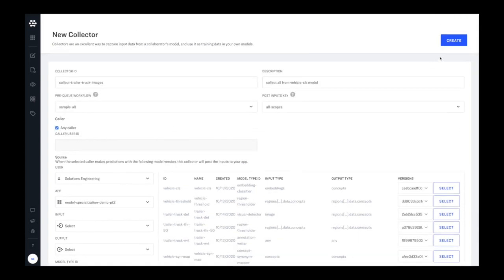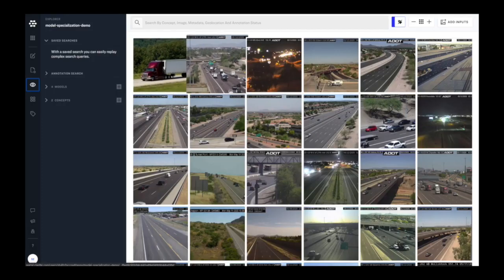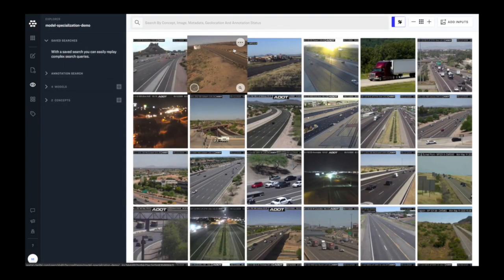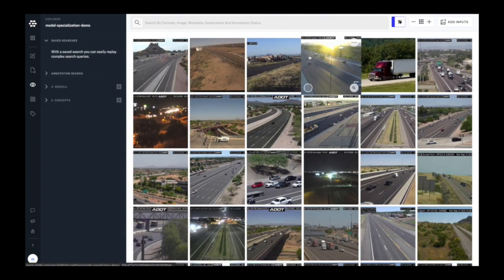And then finally, we tell it what model to listen on. And we pick the trailer truck model. And so now you can see in our grid, these are the current results. But after a few predictions, when we refresh, we see that that model that was serving real traffic just collected 4 new examples into our app.